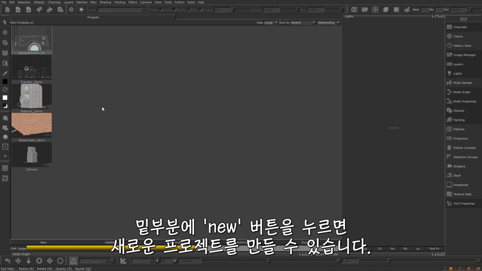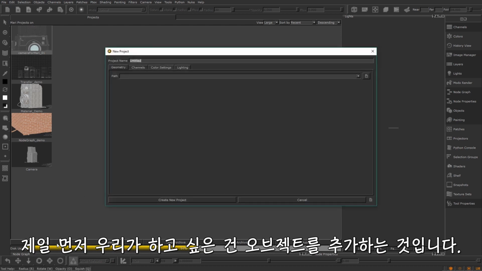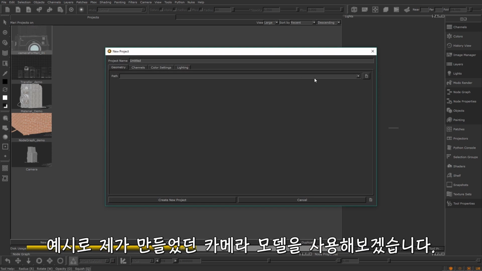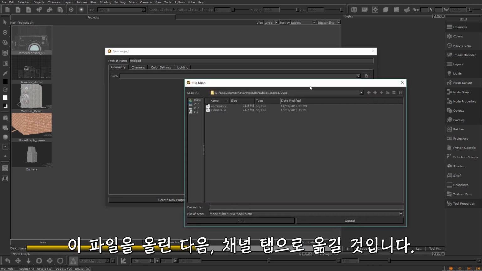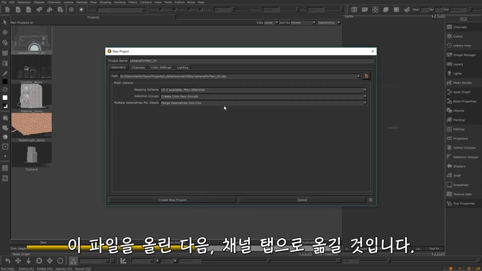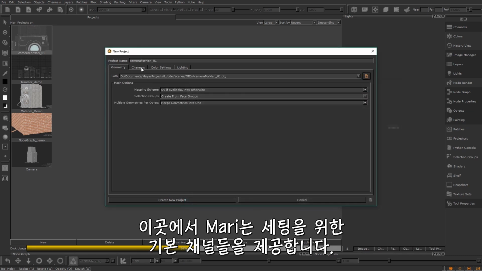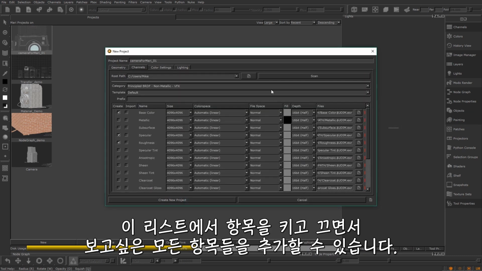Down the bottom, we can create a new project by pressing the New button. First thing we want to do is add the geometry. For this example, I'm going to use a camera model that I've made. Then, when I add that in, I'm going to move over to the Channels tab. Here, Mari is offering to set up some base channels for us. You can add all the ones you want from this list by ticking them on and off.